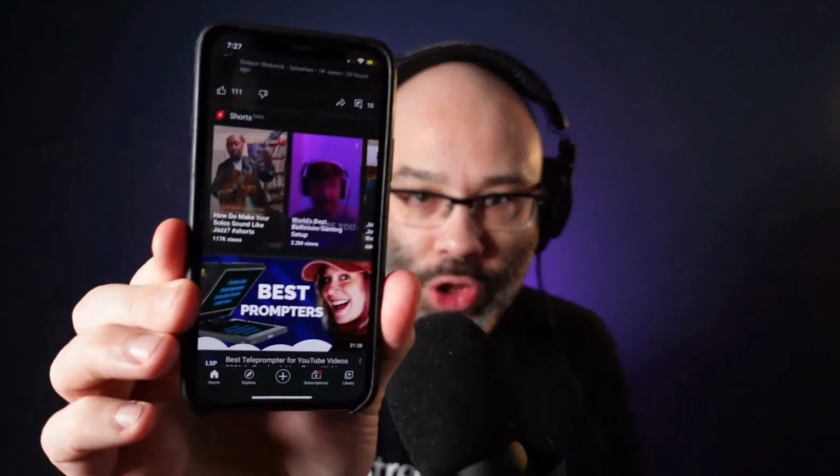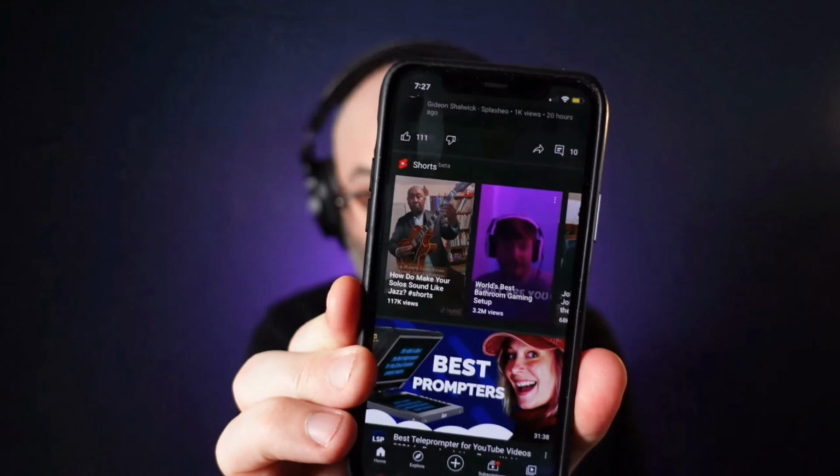Now, I believe this is reducing a little bit because a lot of people are now using PlayStations and televisions where they're broadcasting from their phone over to the television. So that is changing a little bit. But for everybody doing this on a phone, as soon as you open it up and you start scrolling, the shorts shelf is right there on the homepage. So as you're scrolling through YouTube, the shorts shelf is going to be right there.